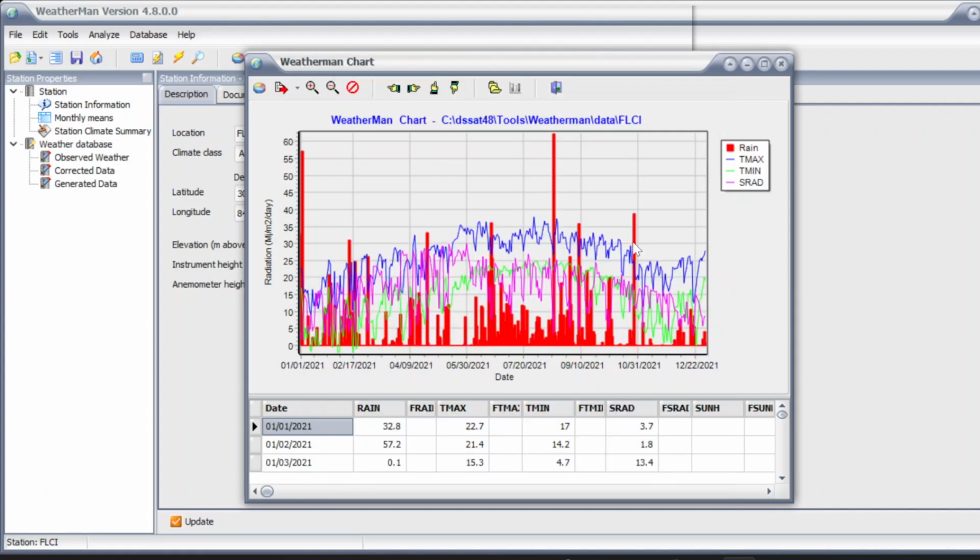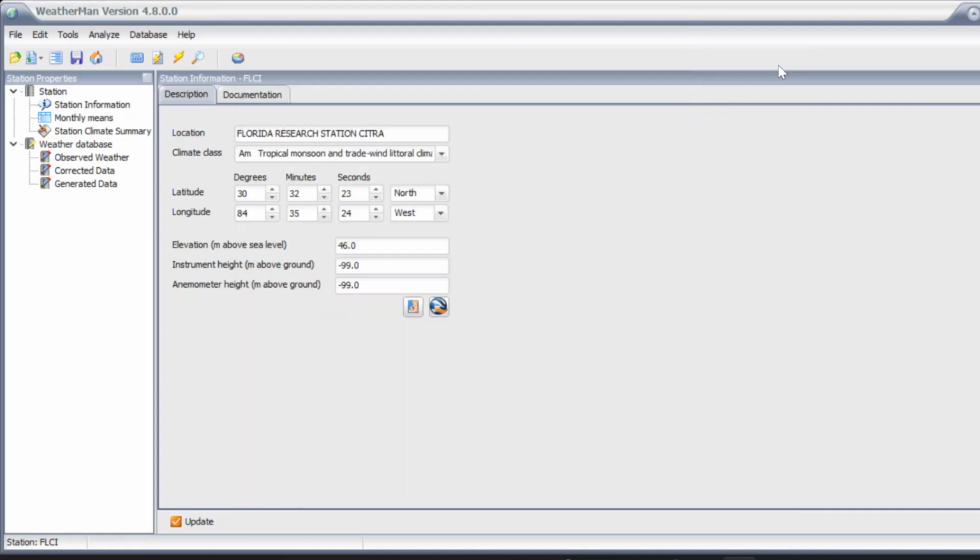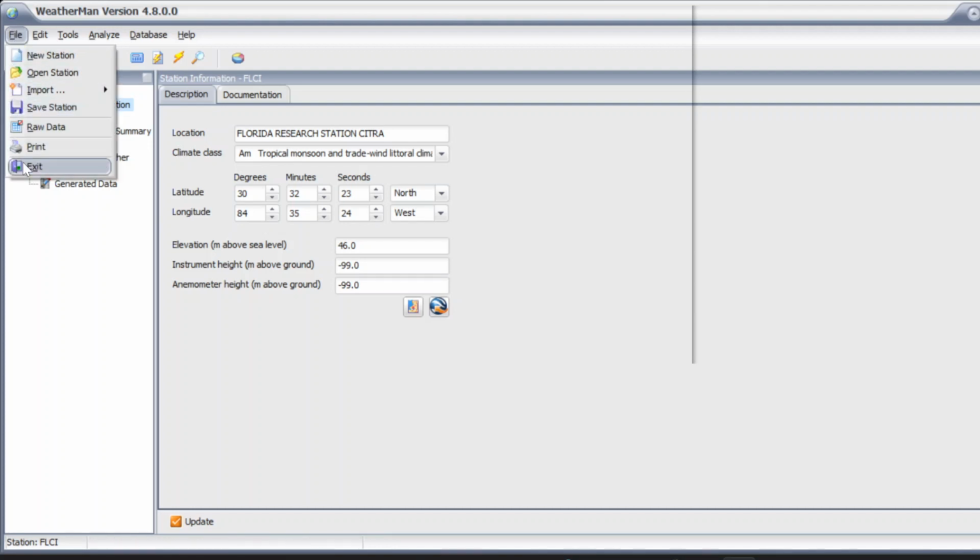Press OK. So you will see the rain was in red dots, the blue line shows you, the green line shows you T minimum, the blue line T maximum, and the pink line here shows you solar radiation. So this is your basic graph here, which you can plot, analyze, and have a look at your weather file for the whole year. Now we can close this one. So now we can leave the WeatherMan here. We'll select exit here, and we can go to our weather directory to check whether it is saved there or not.